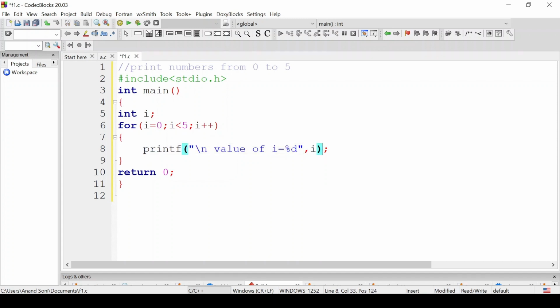Again it will go up and make the value of I as 5. Now 5 is less than 5? No. If the condition would have been I is less than equals to 5, then it is true. But right now it is not true. So it will not enter this loop, and it will not print the value of I as 5. And what output we will be getting is 0 to 4.